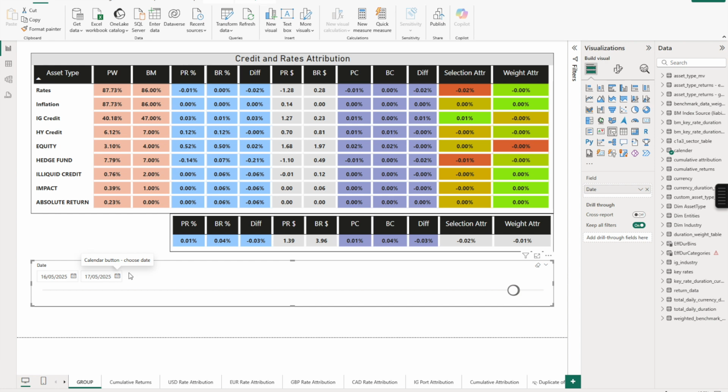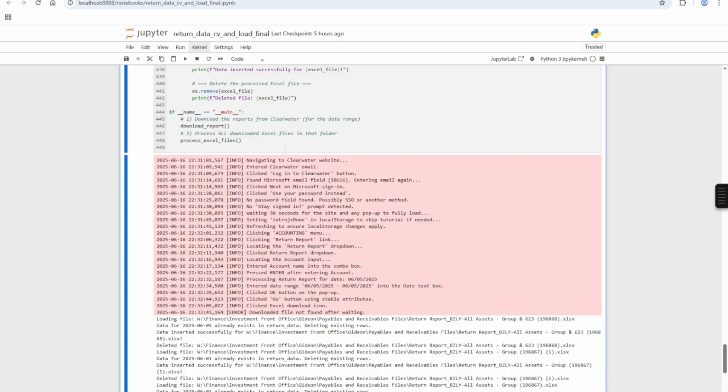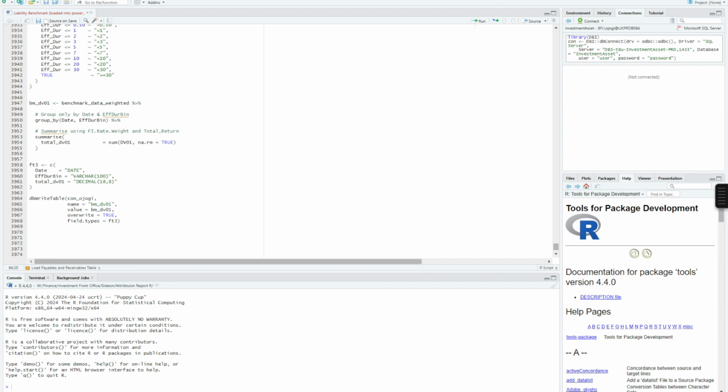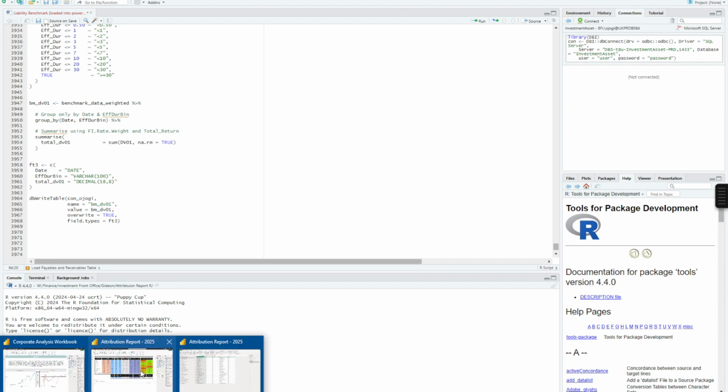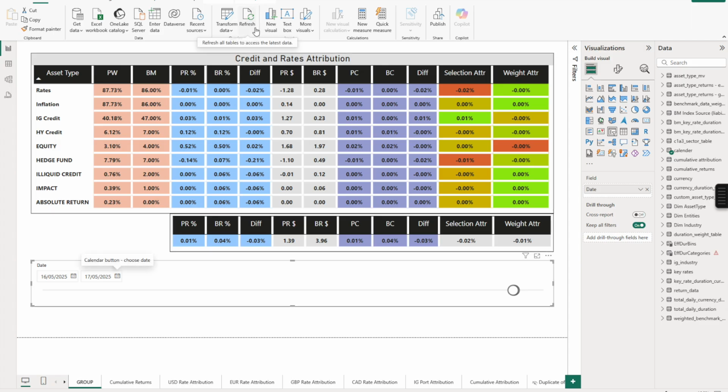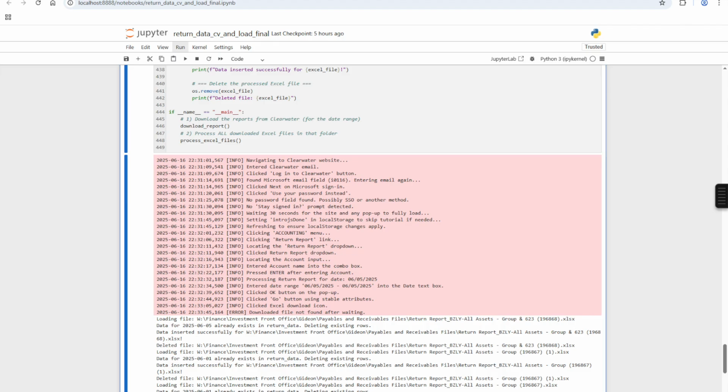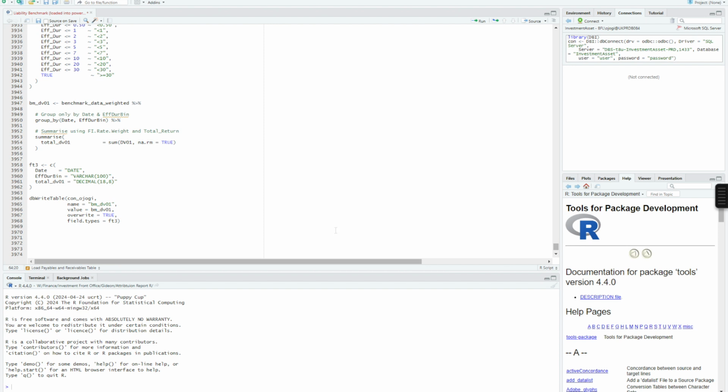Now, I've run each process manually. How I've done it now is I'll run my Python code, then I'll run my R code, and then I'll run my Power BI code to refresh the Power BI workbook. However, how it normally works is the end user will never have to actually go into the Python code and click run, or go into the R code and click run. Essentially, I've taken a manual process, streamlined it, and made it very autonomous.